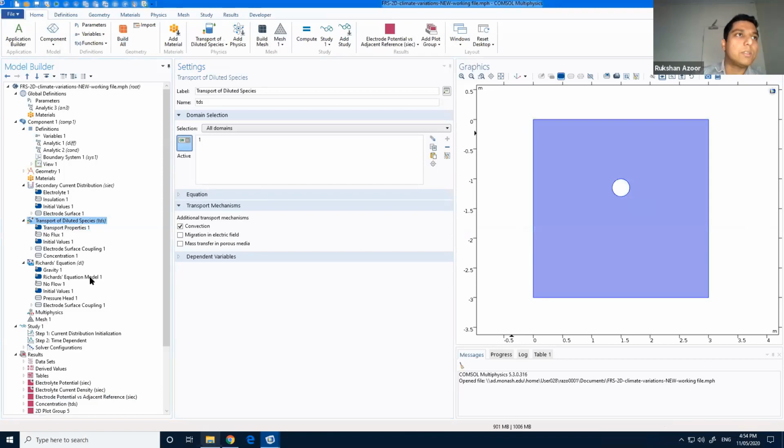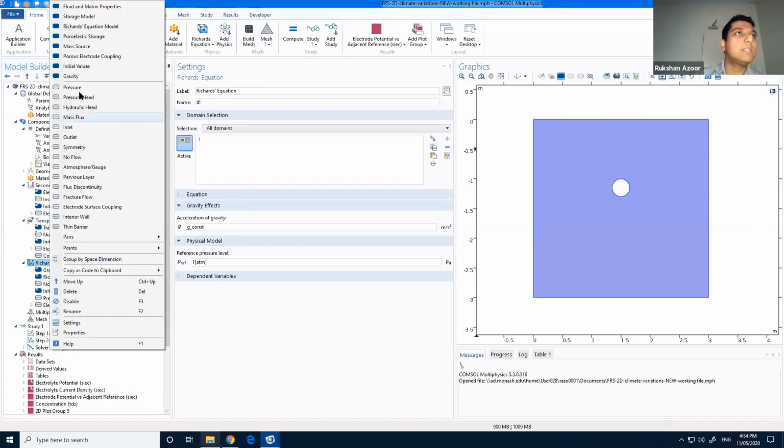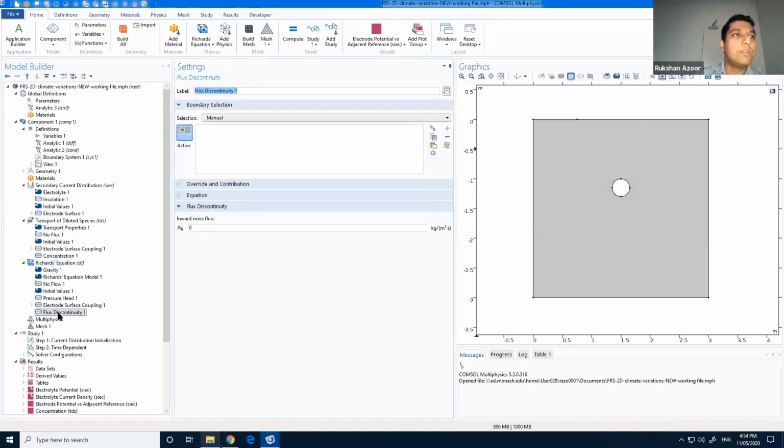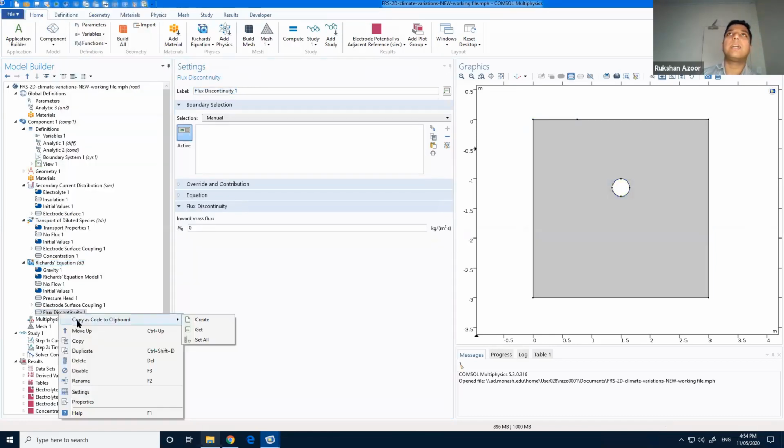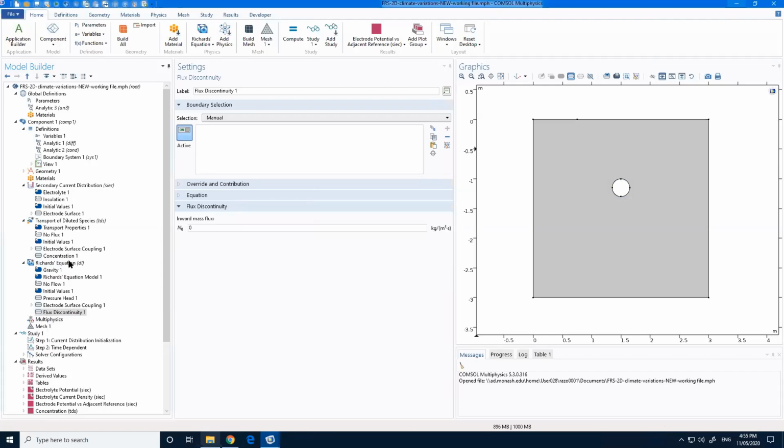Yes. Okay. Now, if you click on Richard's equation, the boundary conditions, you have mass flux, inlet, outlet, and so on. What you can do is, if you know those equations, for example, for evapotranspiration, there are equations, right? Yes. So evapotranspiration is a flux. So if you have that equation, you can just give a flux boundary condition and write that equation in that field.